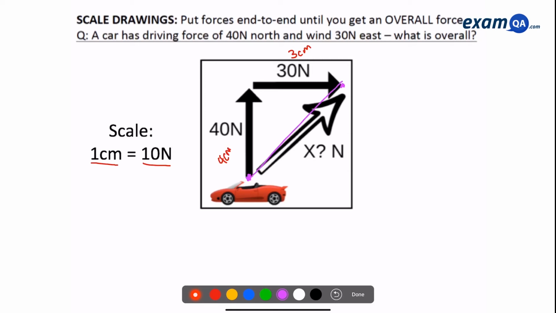Once you've done that, you're going to use your ruler to measure the size of this line. So for example, let's say that this line was 5.5 centimeters. That means that value is going to be equal to, according to our scale, 55 newtons, because we're just going to times it by 10, because 1 centimeter is 10 newtons.